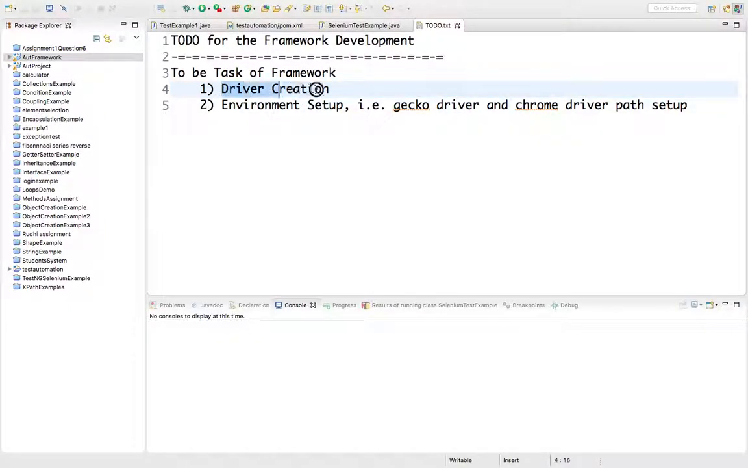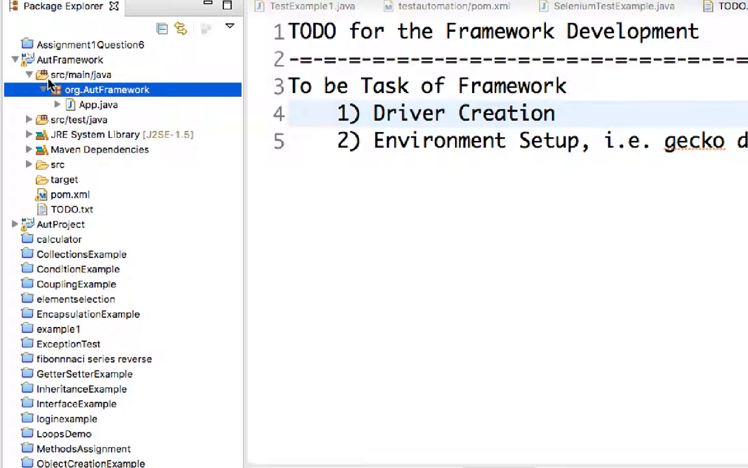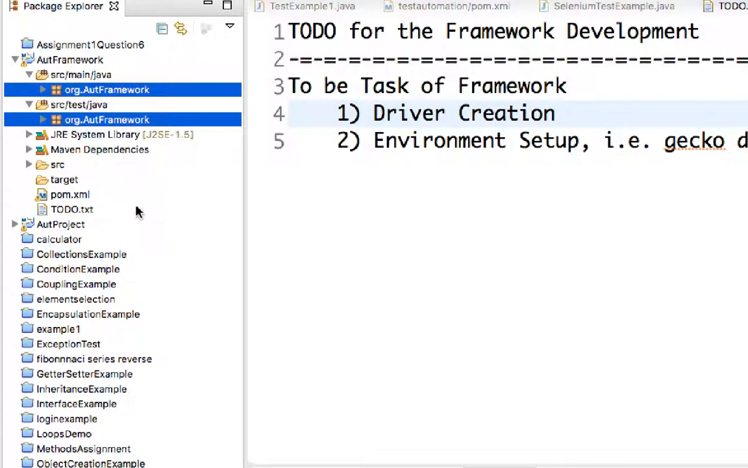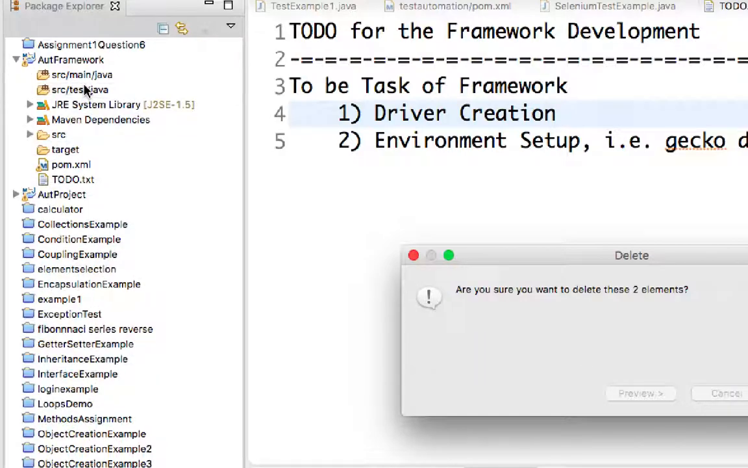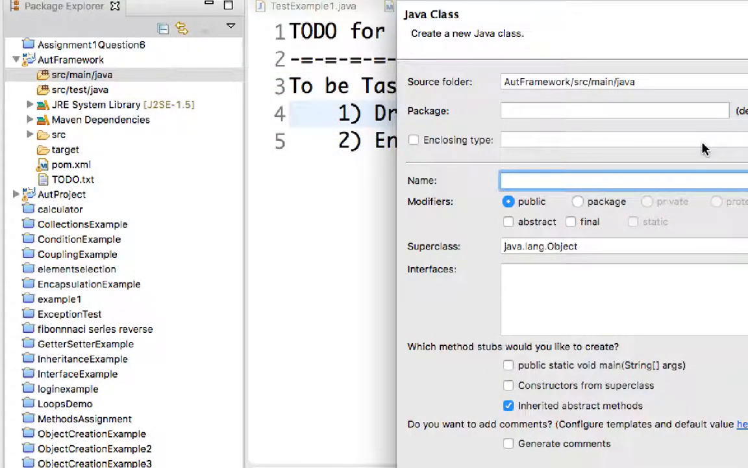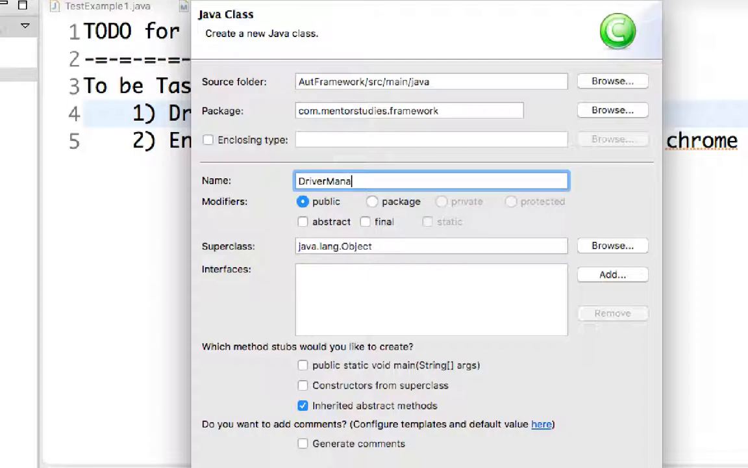First of all, we need to create a web driver. So let's save everything and let's go to the framework project. In the automation framework, we can expand and we can see it containing a default class. The default packages are created which we may not need, so let's delete them. Fine, that's deleted. Now we're going to write the logic. So let's create a new Java class and give it a package name. The name of the class is DriverManager.